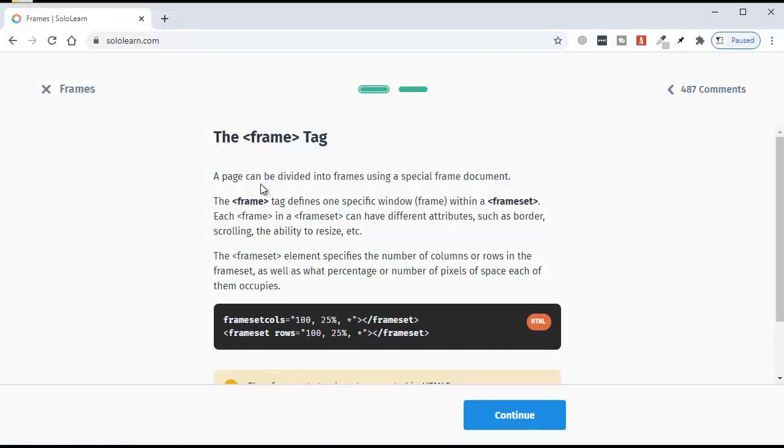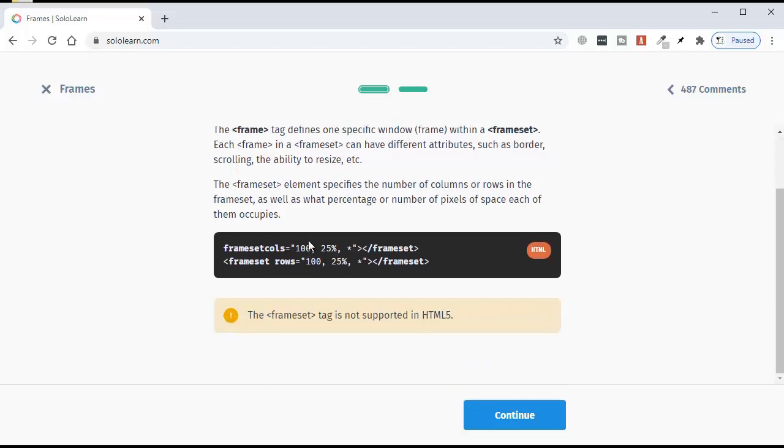Yeah, the frame tag. A page can be divided into frames using a special frameset document. The frame tag defines one specific window within a frameset. Each frame in a frameset can have different attributes such as border, scrolling and the ability to resize. The frameset element specifies the number of columns or rows in the frameset, as well as the percentage and number of pixels of space each of them occupies. The frameset tag is not supported in HTML5. That's why I do not include it in my HTML5 tutorial for dummies.